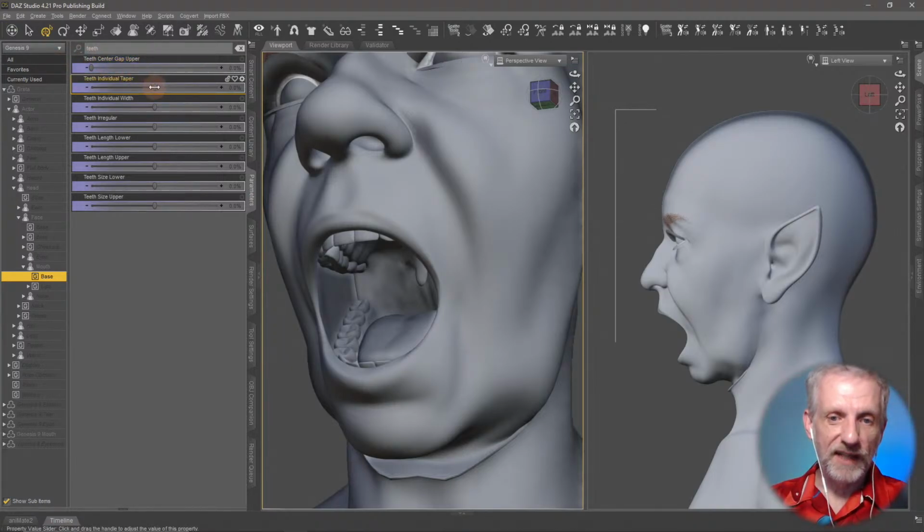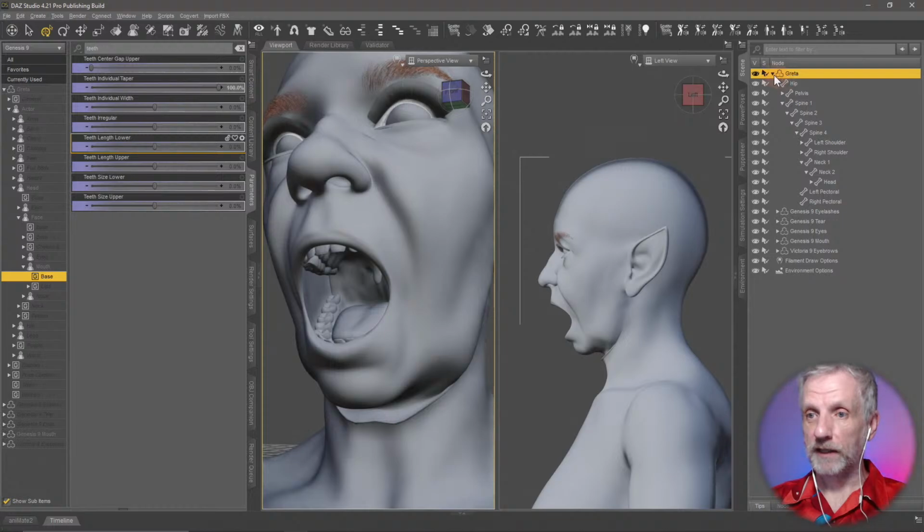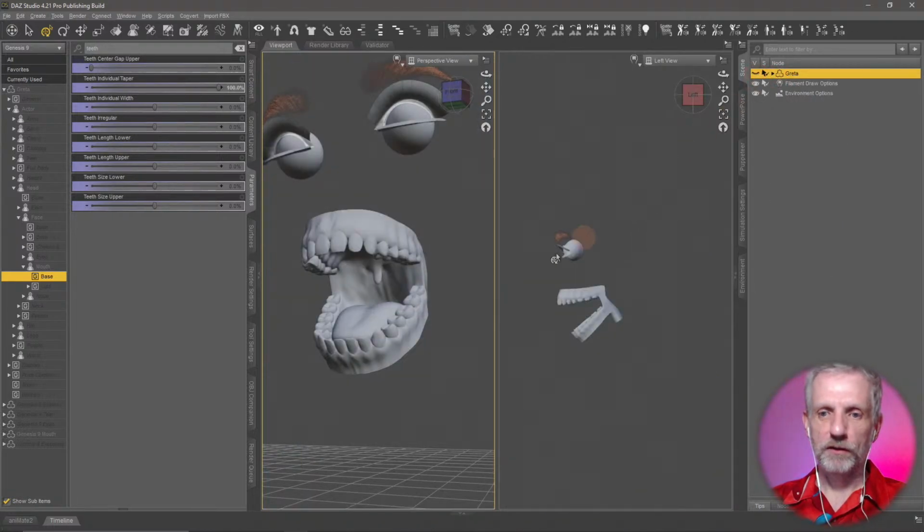Teeth individual taper. If you don't want to see this with the mouth open, you can just go, and this is another great thing now. You can just go and click the eyeball icon on the figure, and then that just leaves the mouth here. Yeah, so teeth taper, that's what that does. Teeth individual width.